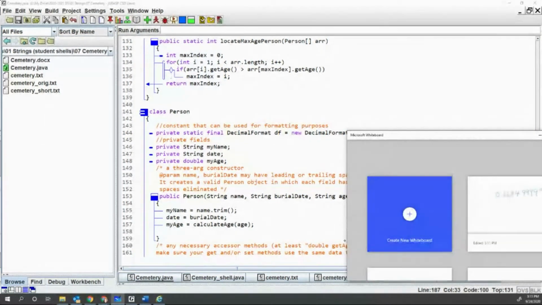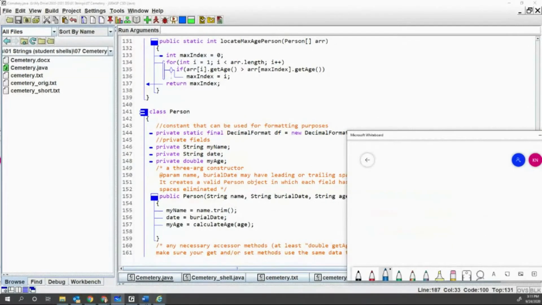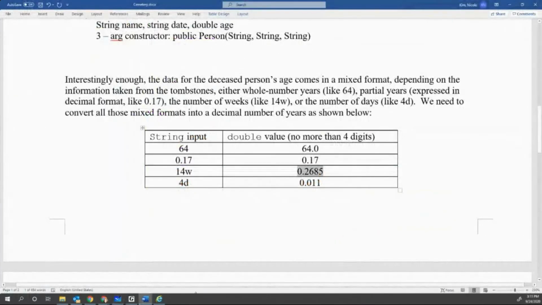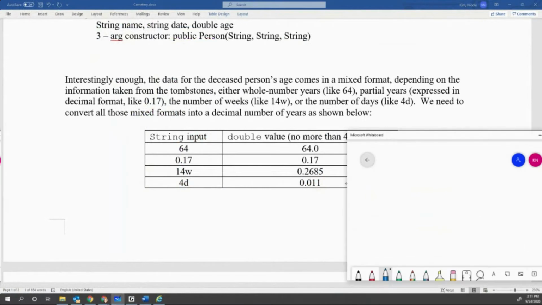The next thing you need to know is how to calculate the days. Days is easy. If I have 4 days, I can just convert to the year. 1 year has 365 days, so cancel. You can just divide by 365. How about weeks? 14 weeks.